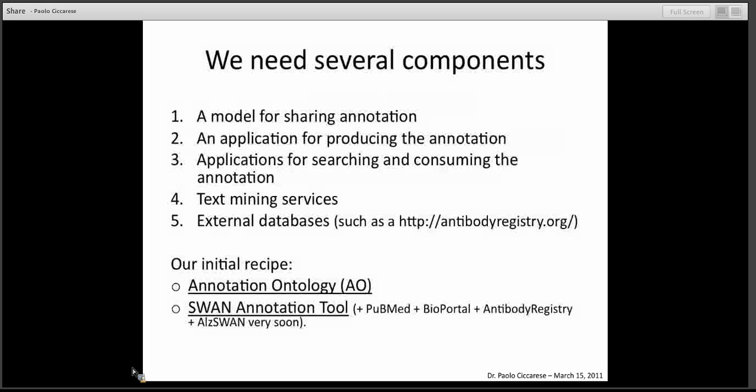Now, if we want to create such an environment, we need a few components. We need a model for sharing the annotation. Then we need at least one application for producing the annotation, but if we have a model that is shared, multiple applications can come up. You can imagine people can annotate documents, pictures, database records, files, and so on. So there might be different applications for doing all these kinds of annotations.